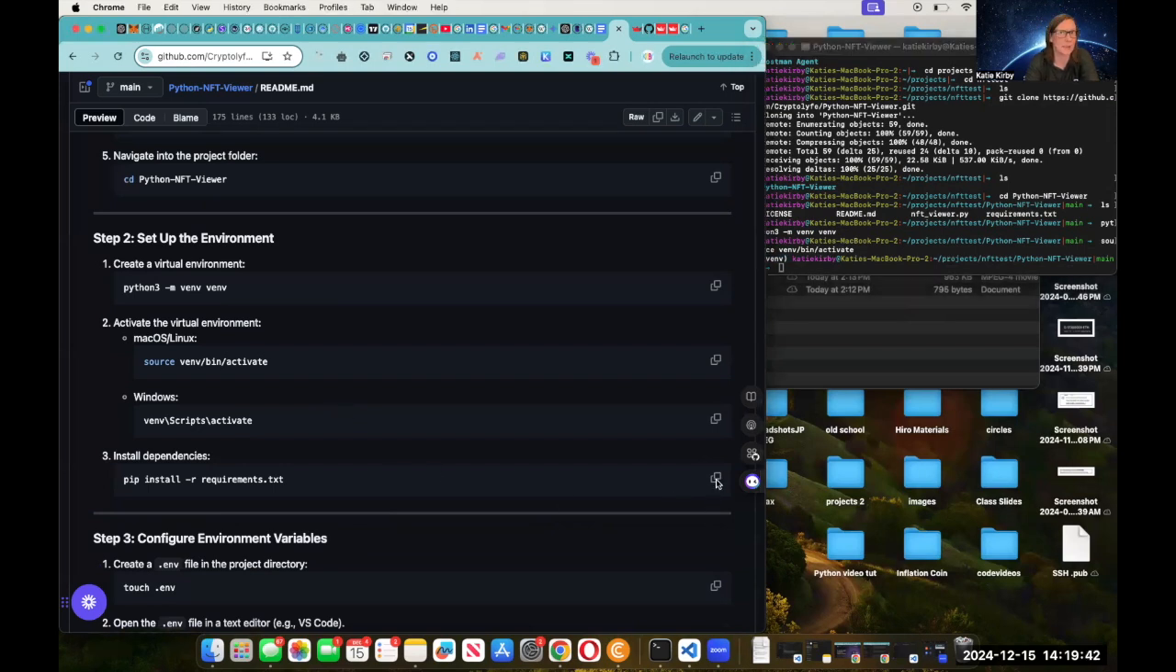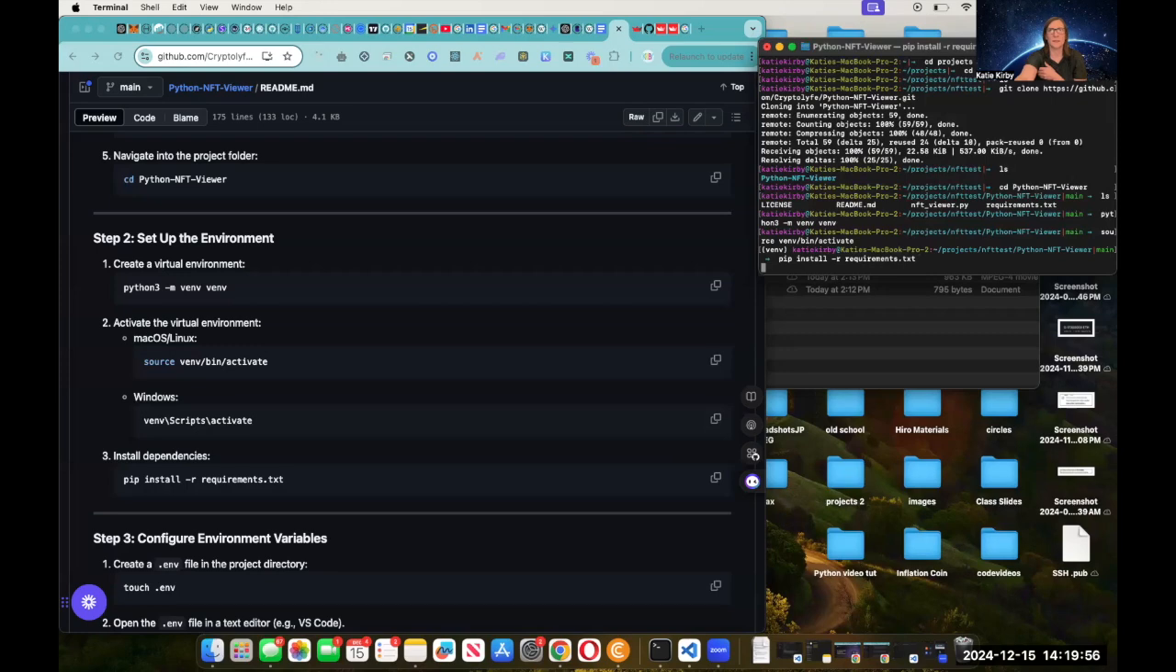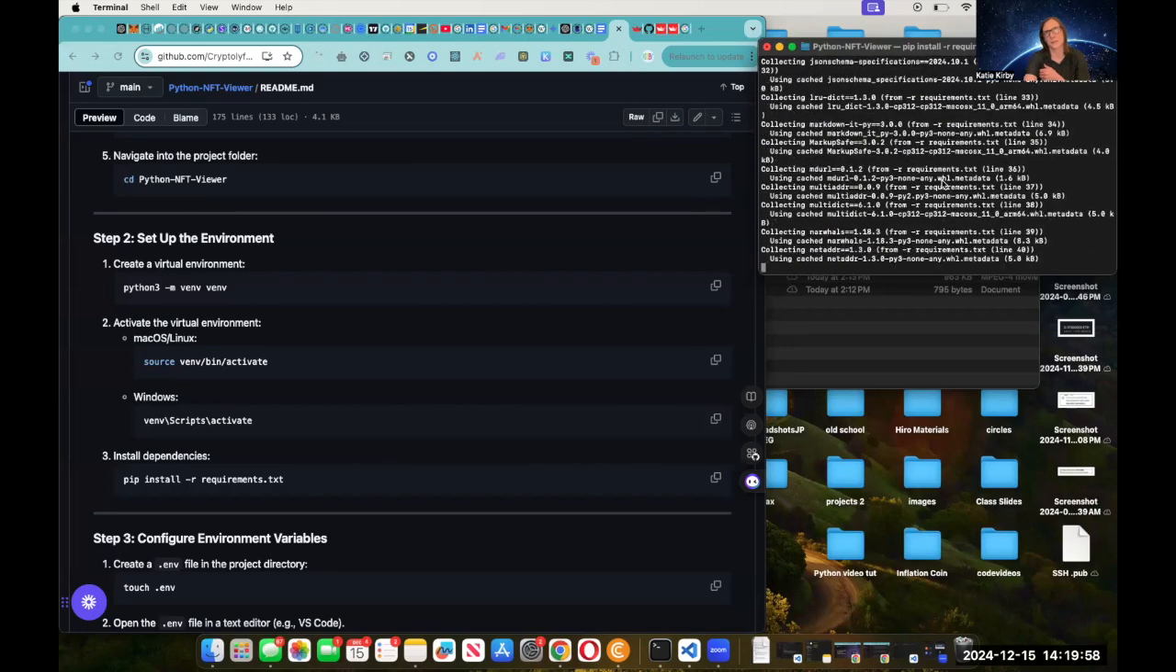Once you've activated your environment, it's very important that you do this first. You can then install the requirements.txt file, which includes all of the project's dependencies. So go ahead, copy, paste, hit enter, and it's going to do its thing.